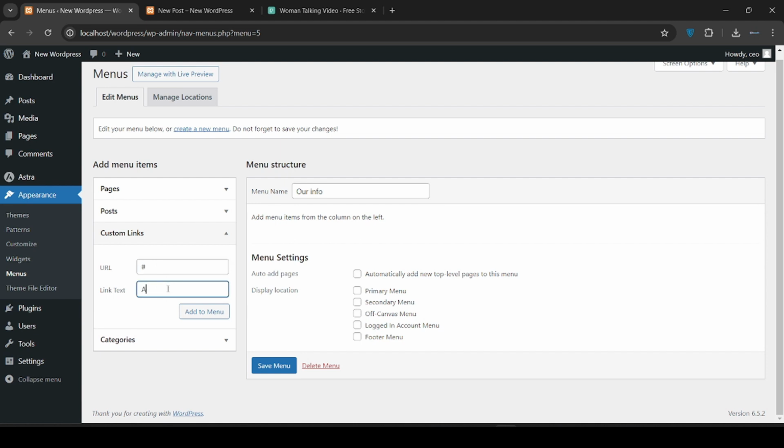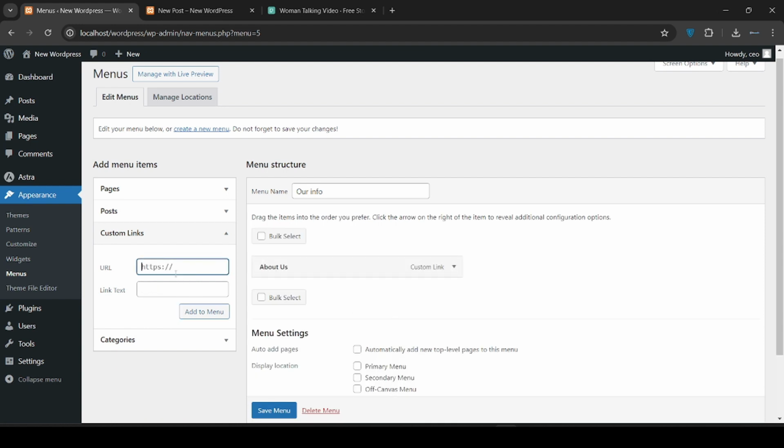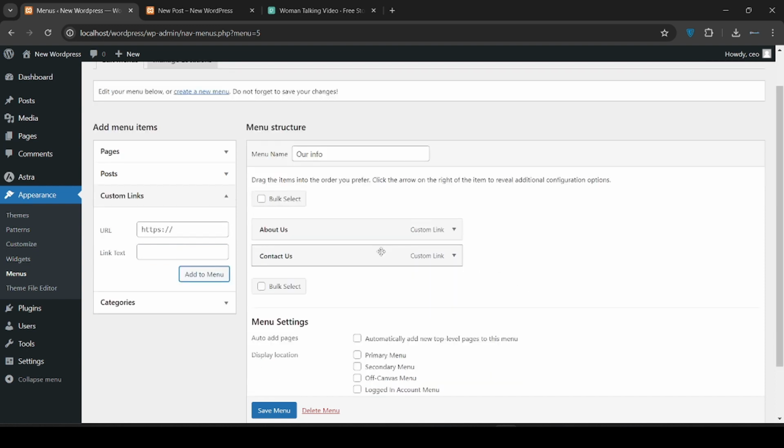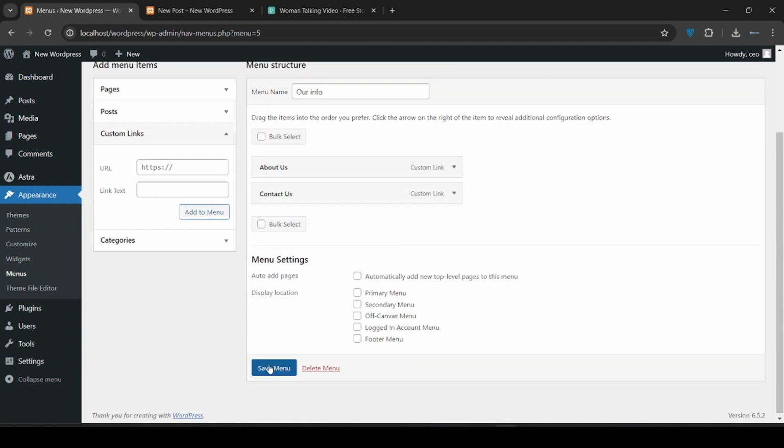This one I will call About Us. Then I'll add the menu. Then the next one, I'll be calling it Contact Us. And I'll add it also. Now you can actually change the position of these individual menus. You can make it to be under this and become a sub menu, or you can actually make it to be a main menu on its own, being an independent menu. Then you can save the menu.